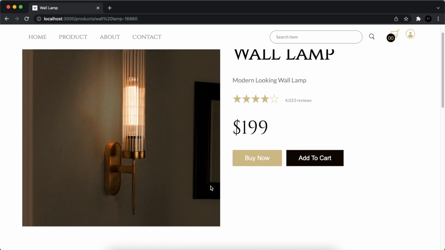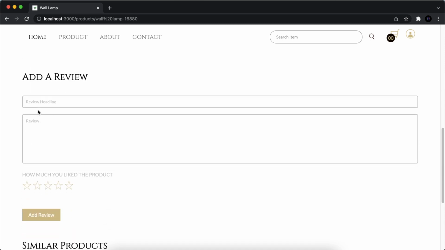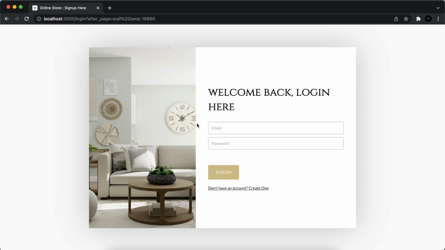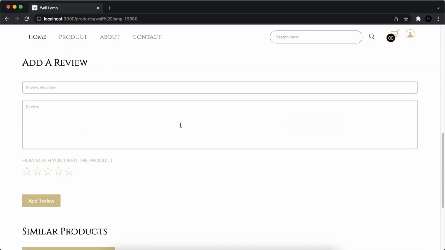So I am on the product page and you can see it doesn't have a review section because it doesn't have any ratings. So let me add a review. If I submit this form, it redirects me to the login page because I'm not logged in. So basically a user can't add a review until he is logged in. So let me log in once. Once I log in, instead of going to the home page, I am redirected to that same product page. So yeah, that's the amazing thing we will create today.